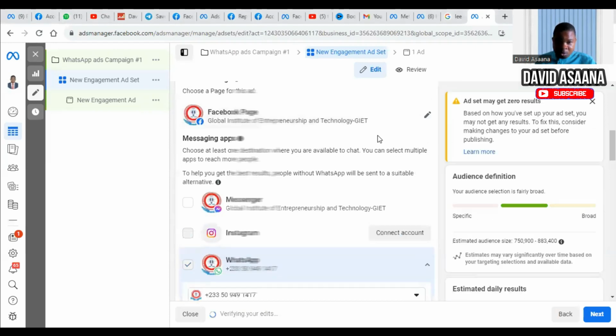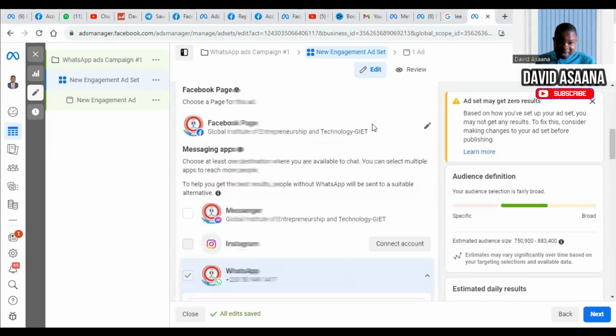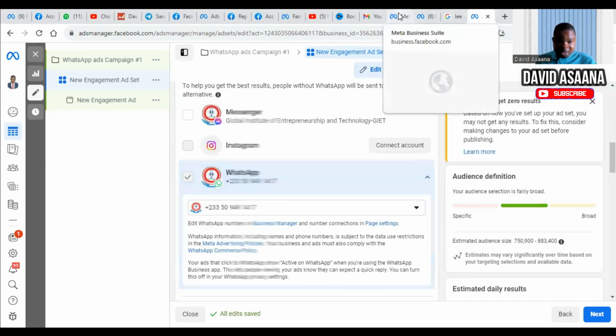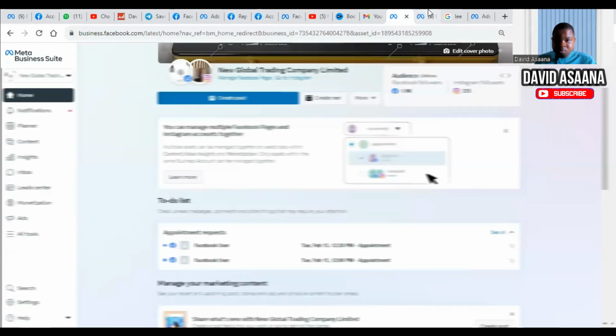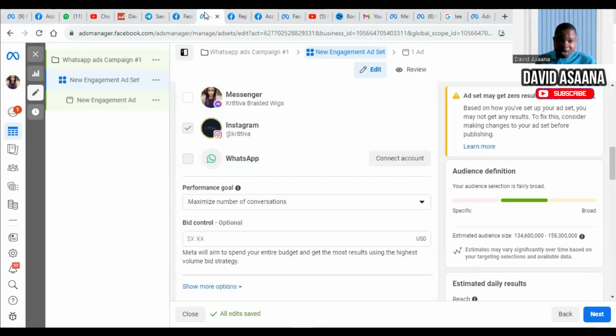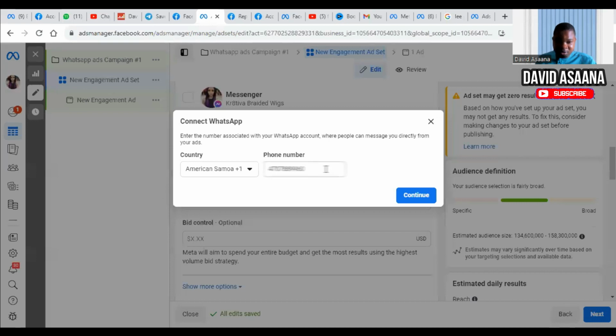Okay, so we scroll down. So you select the page. If you select the page and you are not connected to WhatsApp and you will want to connect to WhatsApp, this is how you do it. So you will click on connect, for example, send the number to the person, or to your WhatsApp business, send the number to the WhatsApp business.